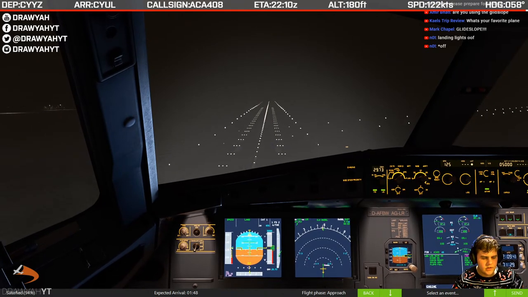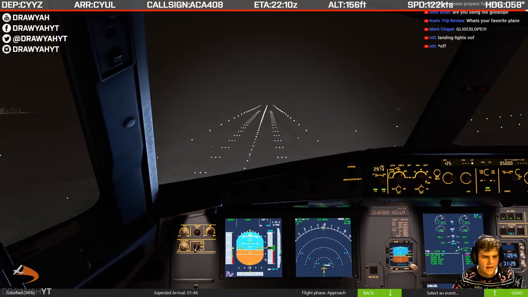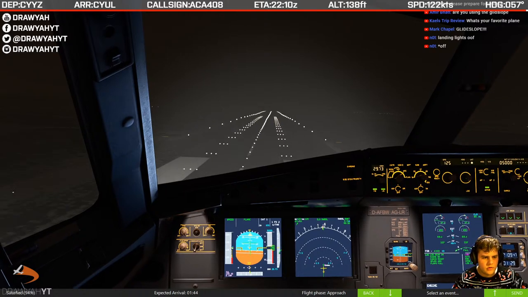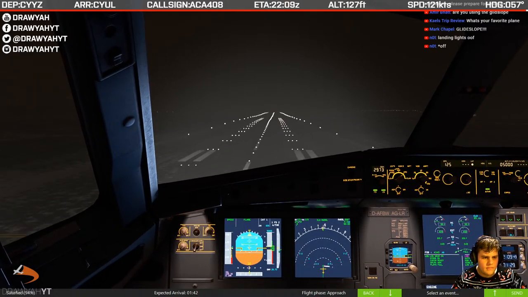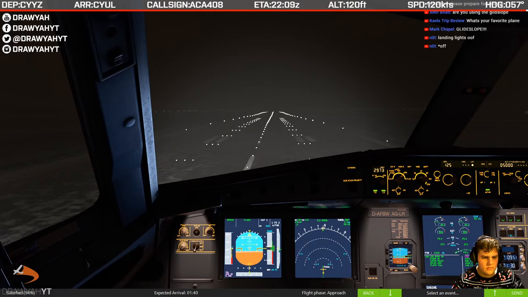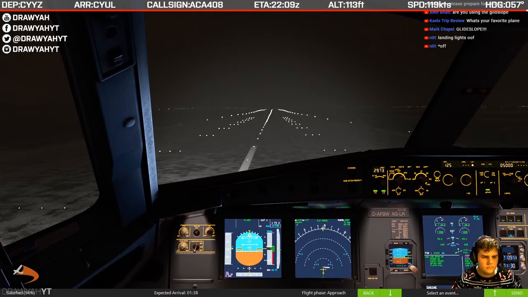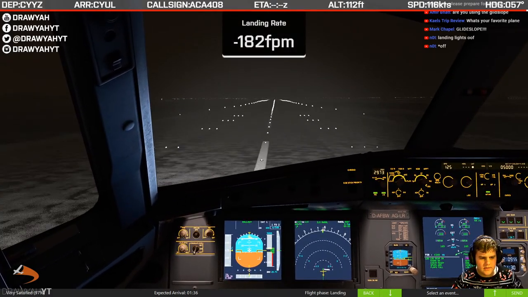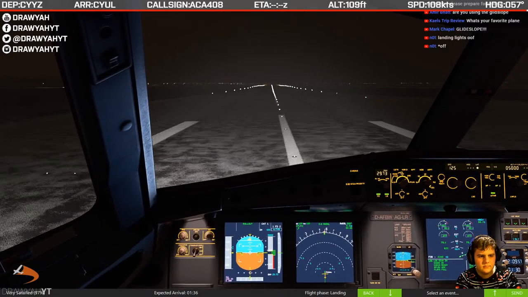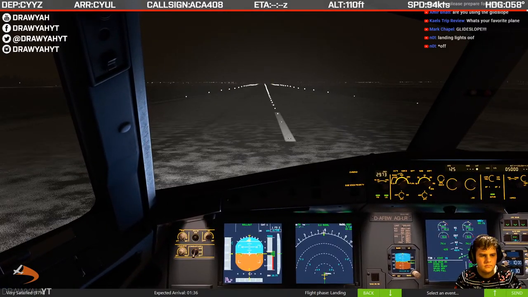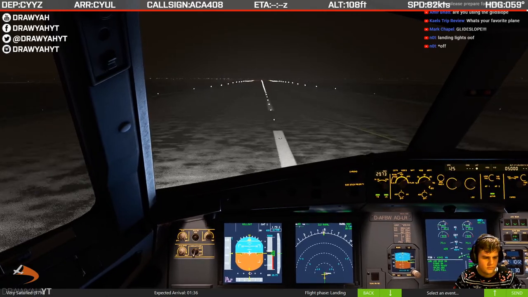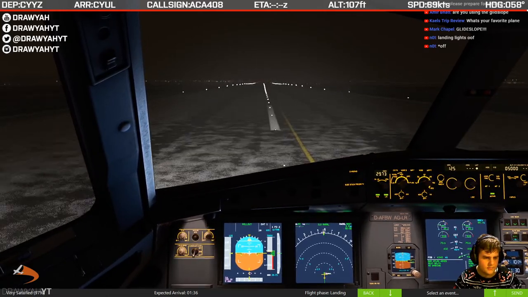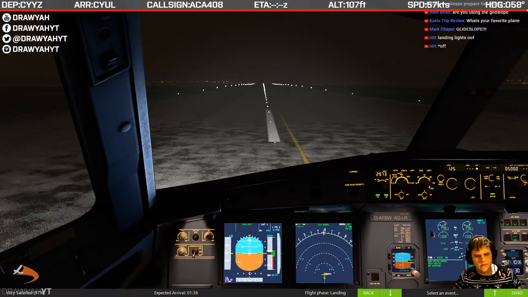Committed. We are committed. Just a heads up, if you look at the ND there, Cat 1. This runway is not autoland capable. 20, 10, 5. Thrust, thrust sets. 60 knots for thrust, thrust cuts.